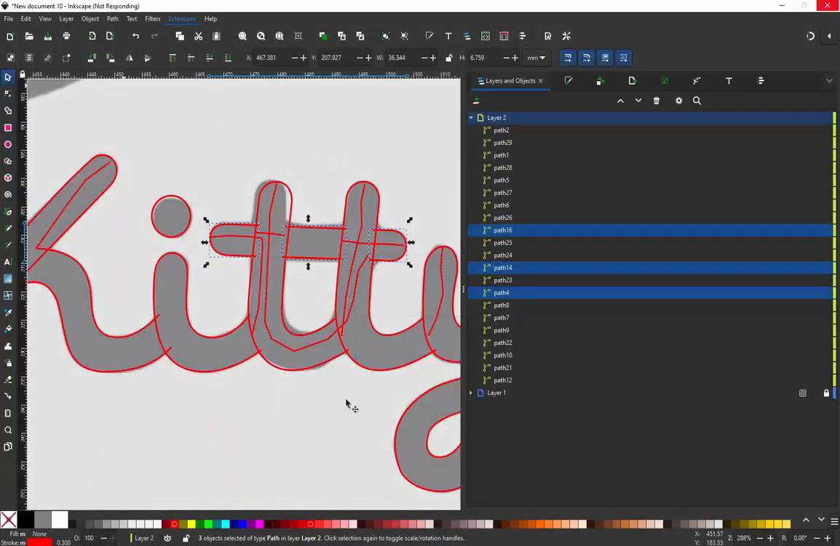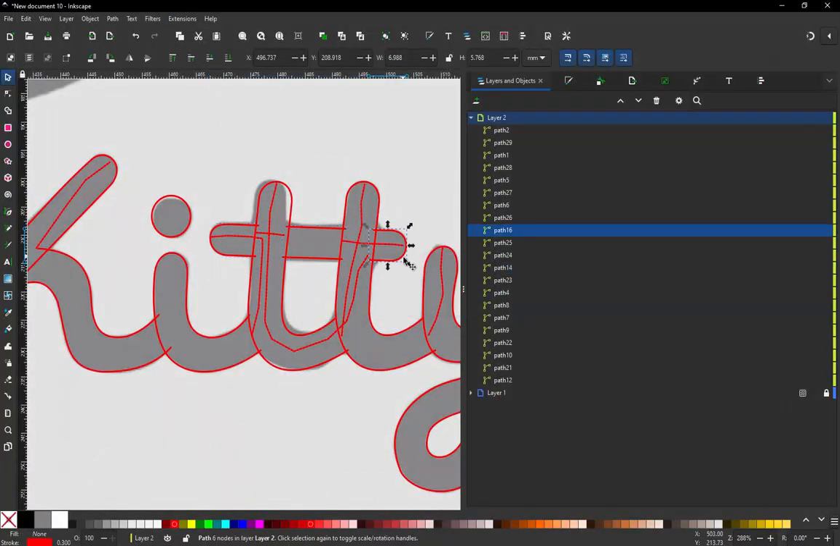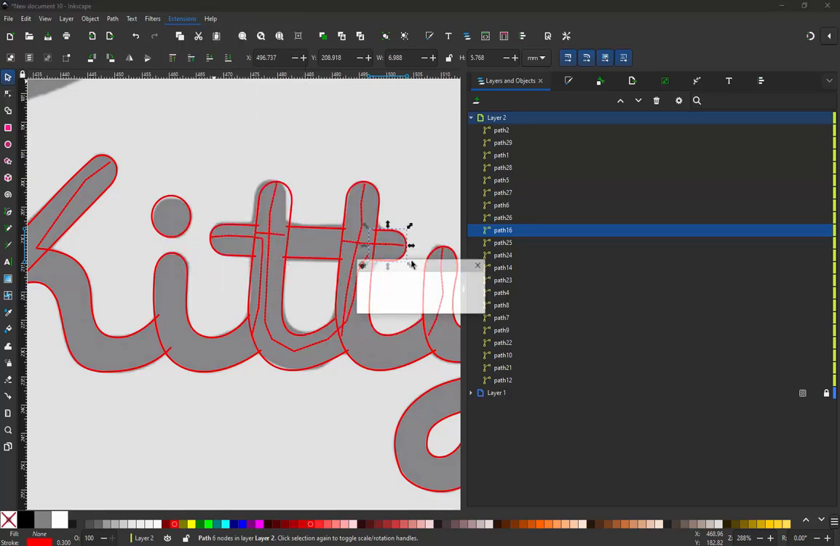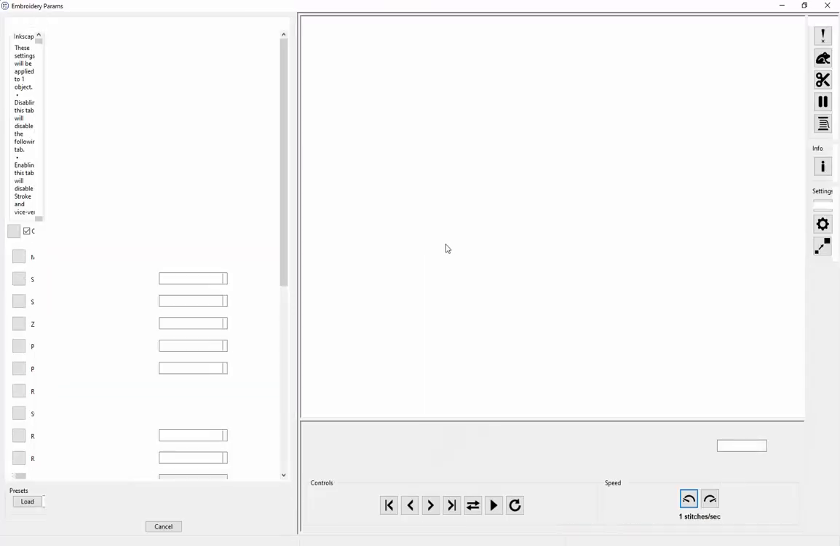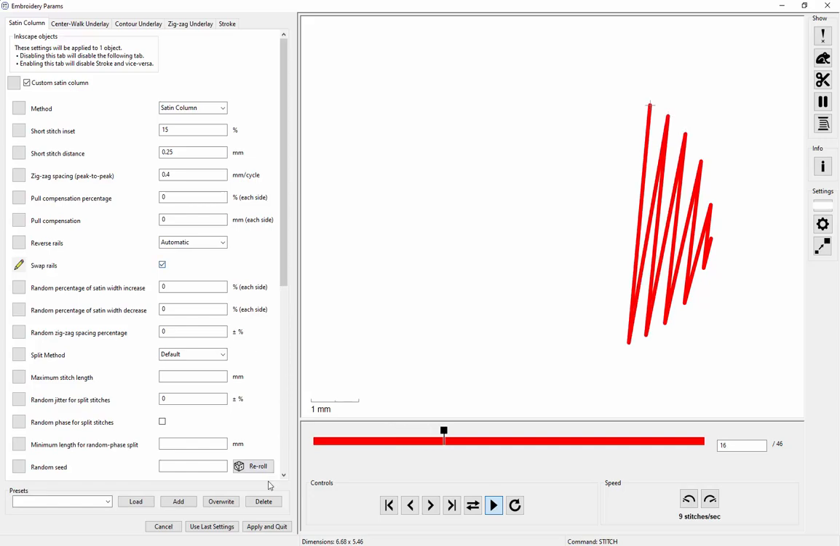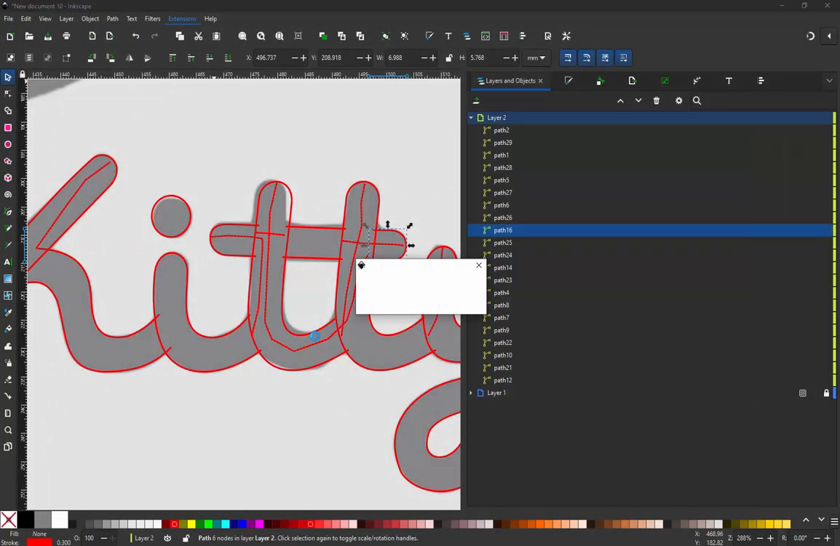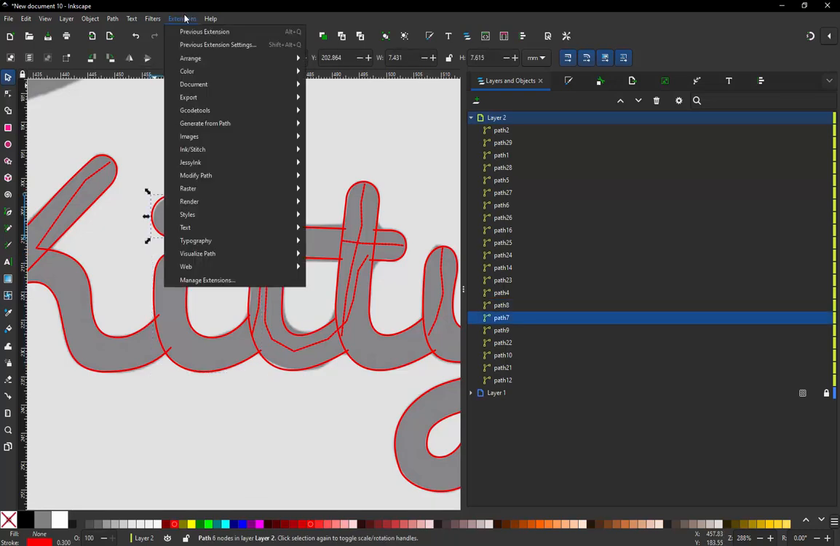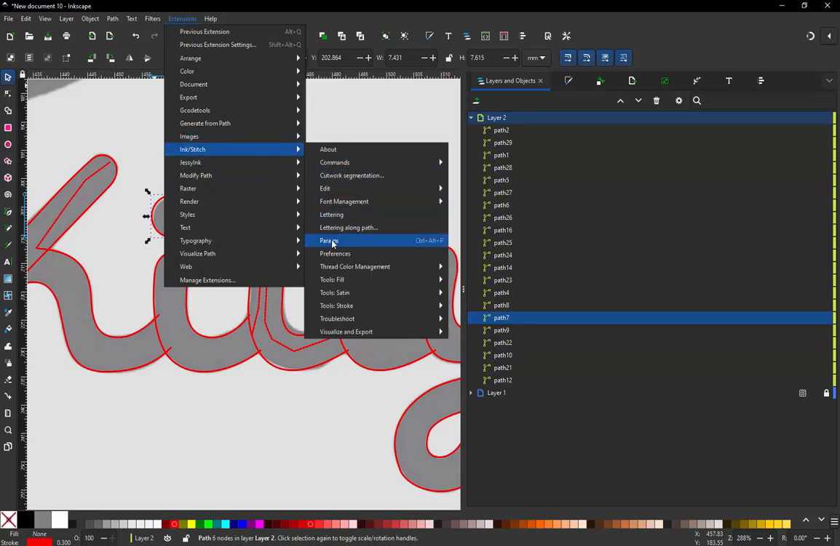That last piece, we need it to stitch in the opposite direction. So let's go back into params with just that one piece selected, because it needs to come from the outside and come back in. So we just need to swap the rails, apply and quit, takes care of that. Let's double check this piece. And well, actually, let's check this piece too, because it needs to end at the bottom. So let's go into params.